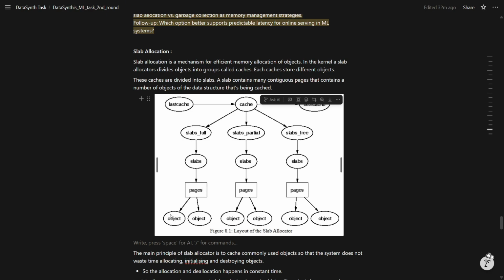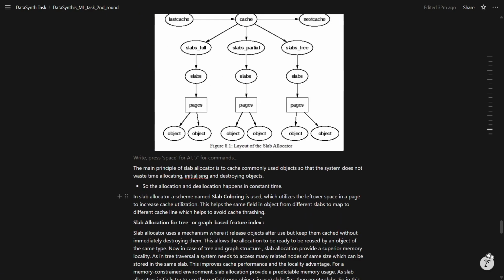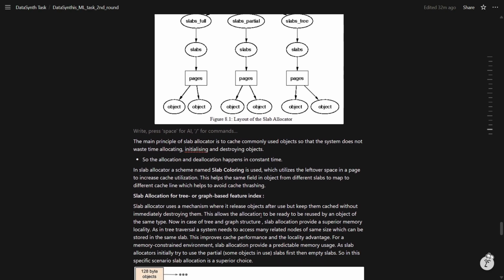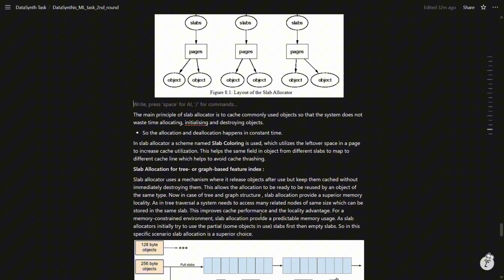So if an object has 4 kilobytes of memory and another object takes 16 kilobytes of memory, they will be divided into two subsections. Now the main principle of the slab allocator is to cache commonly used objects so that the system does not waste time allocating or initializing and destroying objects. So the allocation and deallocation happen in constant time.